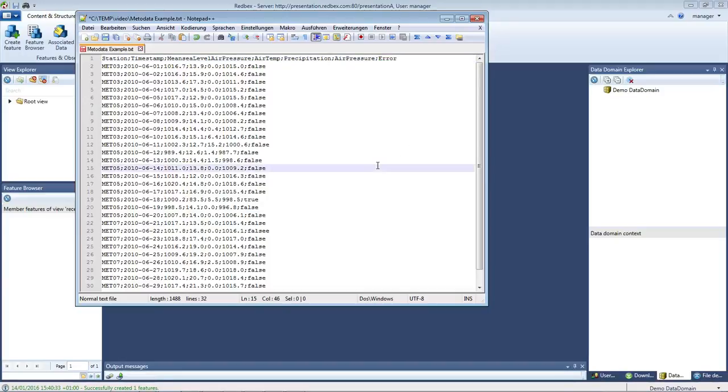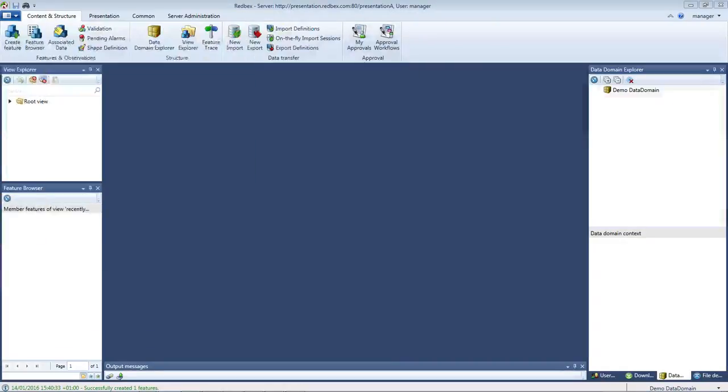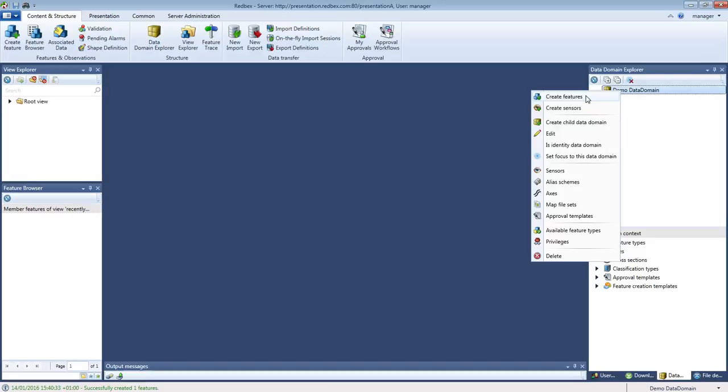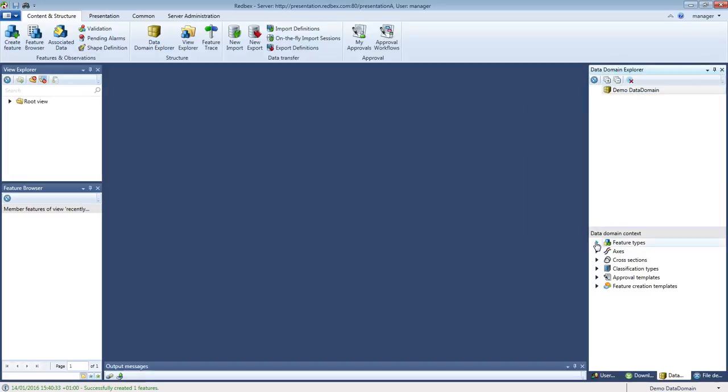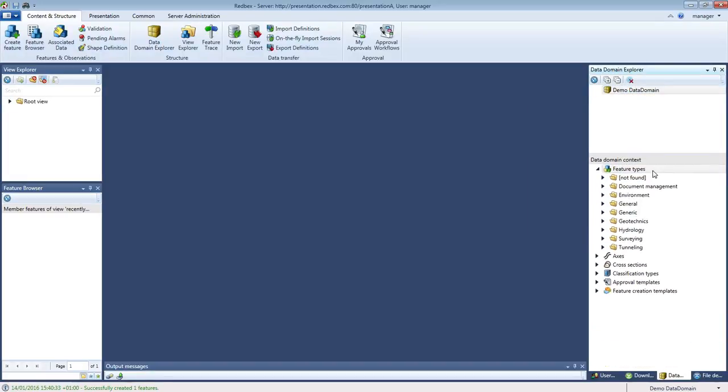Now we'd like to import this file to Redbex, and we would like to import it to a feature type which is called, let's have a look here, it should be environmental. Yes, here we have it. It's called the meteorological situation feature.